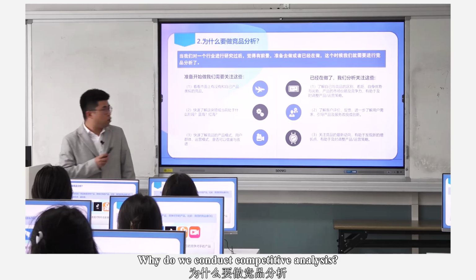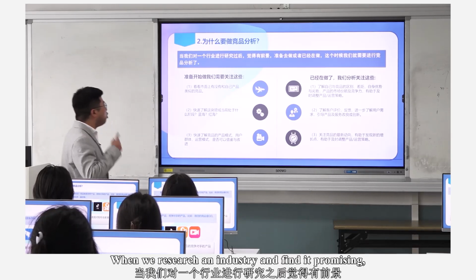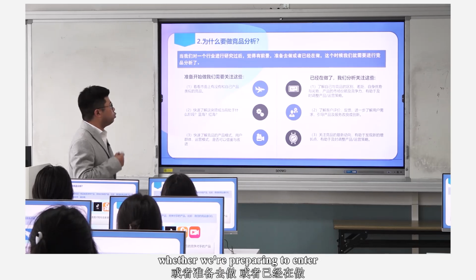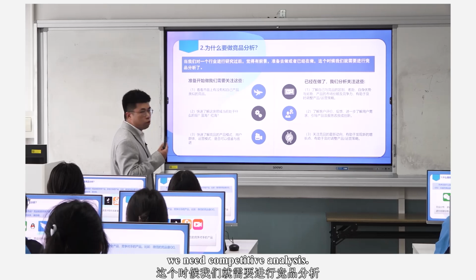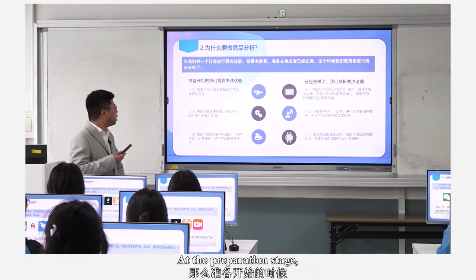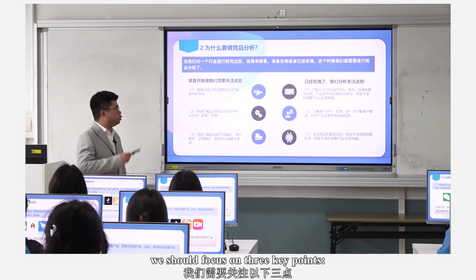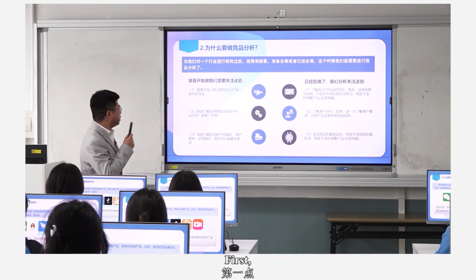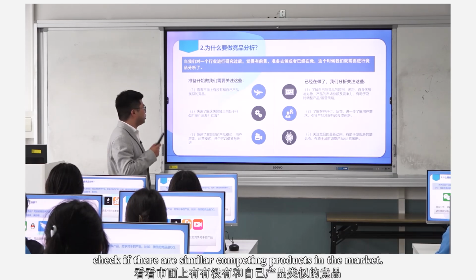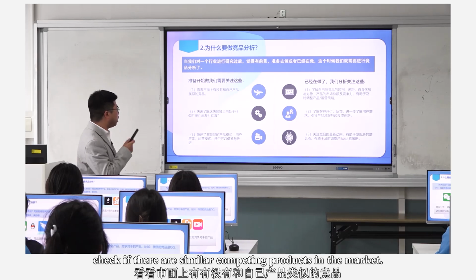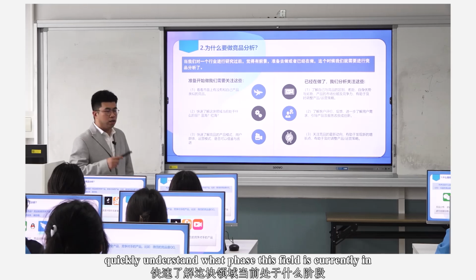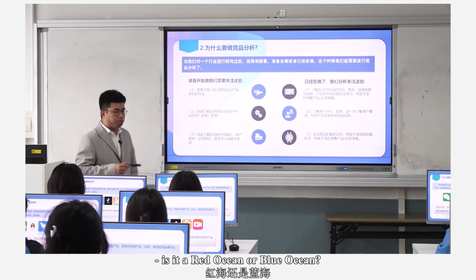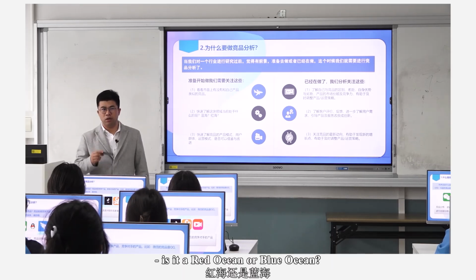Why do we conduct competitive analysis? When we research an industry and find it promising, whether we're preparing to enter it or already operating in it, we need competitive analysis. At that preparation stage, we should focus on 3 key points. First, check if there are similar competing products in that market. Second, quickly understand what phase this field is currently in. Is it a red ocean or blue ocean?